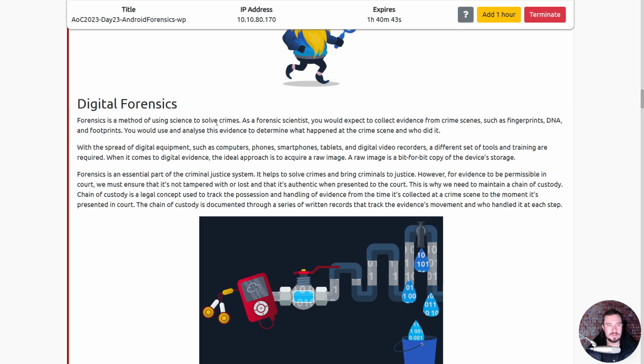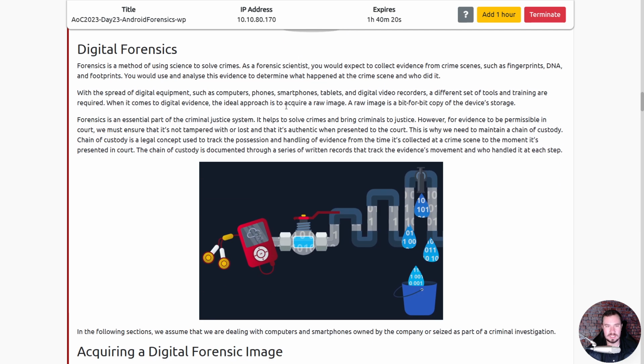Forensics is a method of using science to solve crimes. As a forensic scientist, you would expect to collect evidence from crime scenes such as fingerprints, DNA, and footprints. You would use and analyze this evidence to determine what happened at the crime scene and who did it. With the spread of digital equipment such as computers, smartphones, tablets, and digital video recorders, a different set of tools and training are required. When it comes to digital evidence, the ideal approach is to acquire a raw image. A raw image is a bit-for-bit copy of the device's storage.